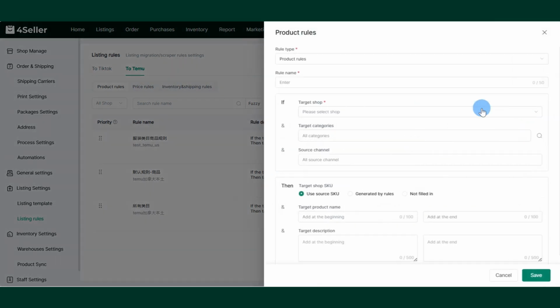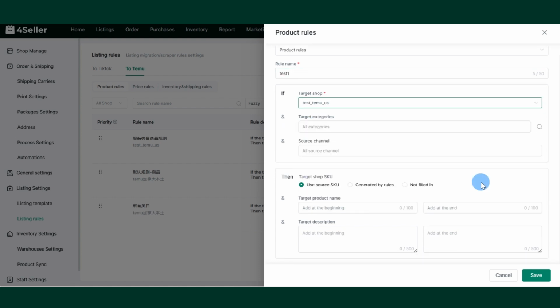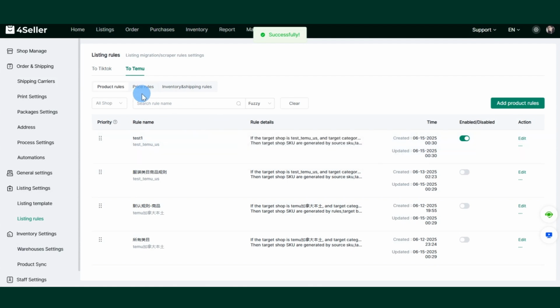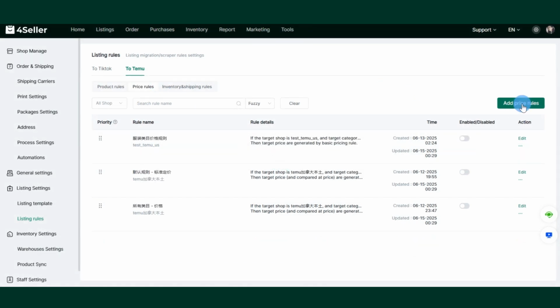Now let us add the product rules. First, input your rule name. Choose your target store. If you want to apply the rules to your products accurately, you can select the target categories and the source channel. Here you can add information based on the beginning and end of the name, and then click Save button.